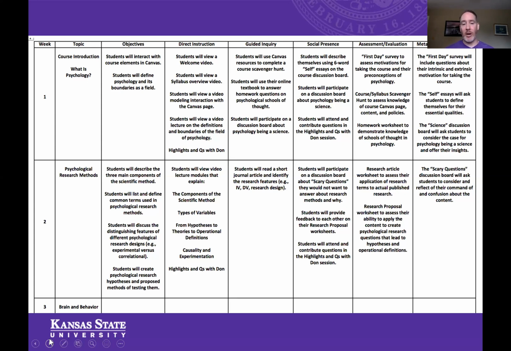For the guided inquiry, my students are going to use those Canvas resources to complete a course scavenger hunt. So they're going to demonstrate the skills that they've learned by finding things like when is exam 1, when is the third paper due, those kinds of things. And students will use their online textbook to answer homework questions on psychological schools of thought. This won't necessarily be a huge assignment, but it lets them show that they can first access the textbook and that they can go in and use it as a way to find information that they will want.